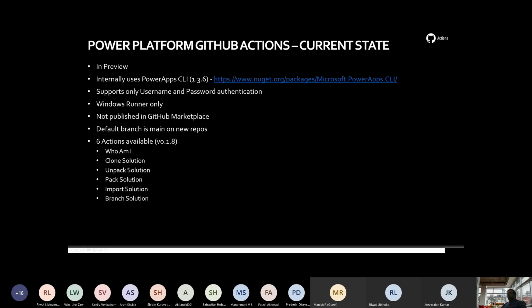All this you can test on the Power Apps CLI itself. You have the clone solution, unpack, pack, all that is on the Power Apps CLI. And then import solution. So all this is self-explanatory.